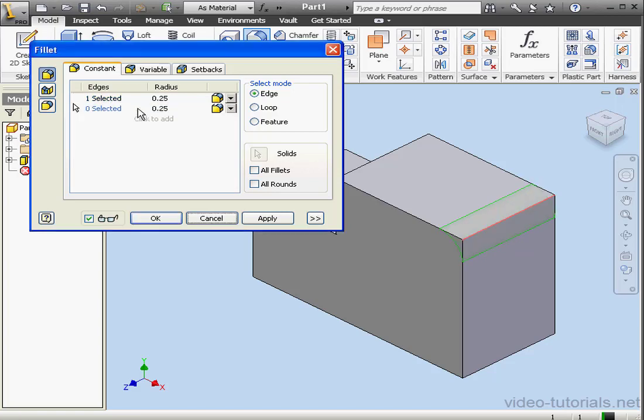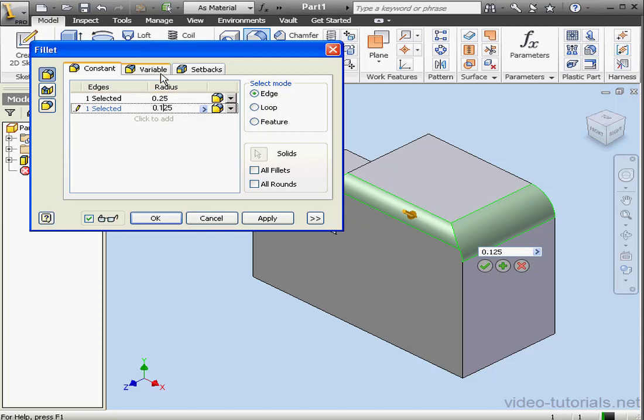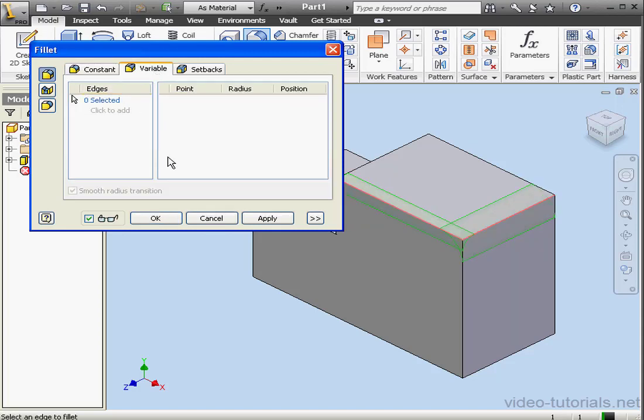Let's click below our first fillet to add a second one. Click again in the graphic area. Enter a radius value. Let's make this one 0.125 inches. For my third fillet, let's go to the Variable tab.